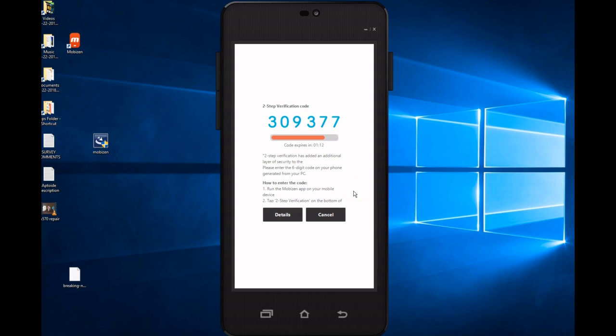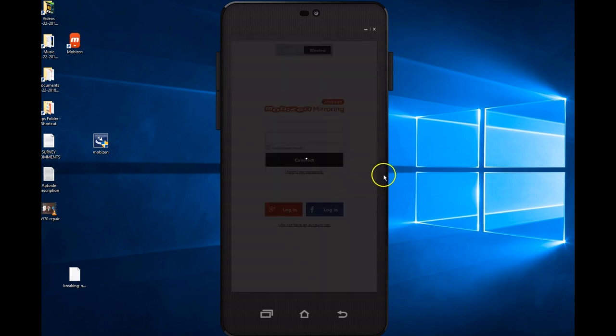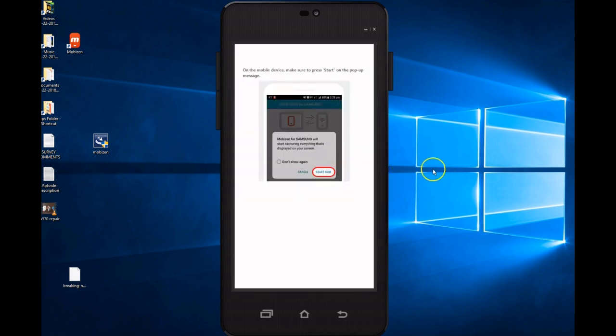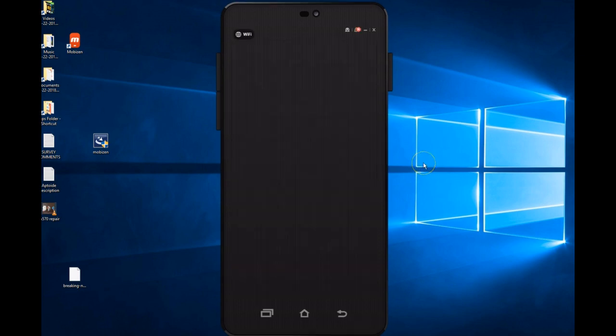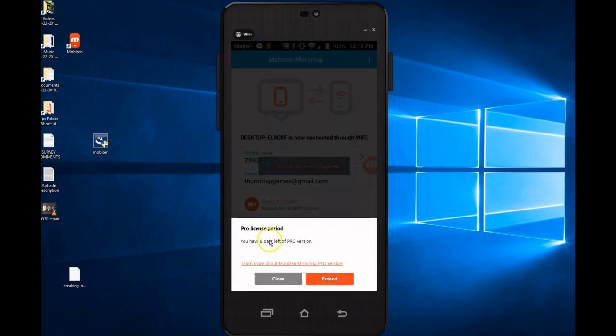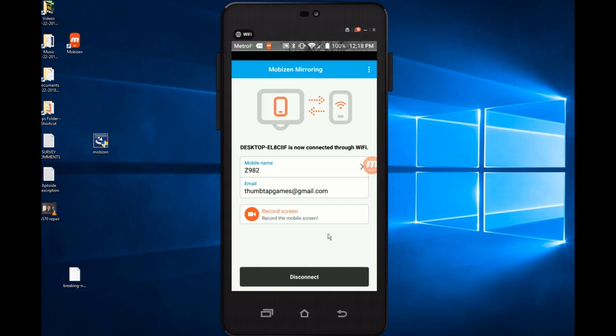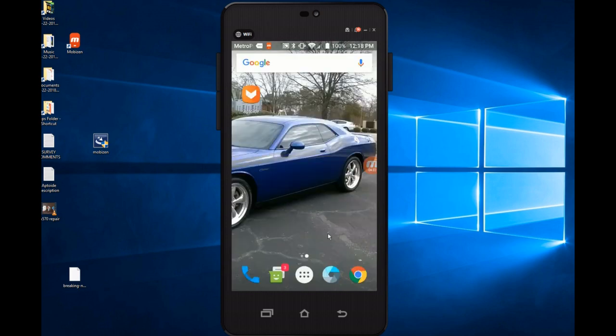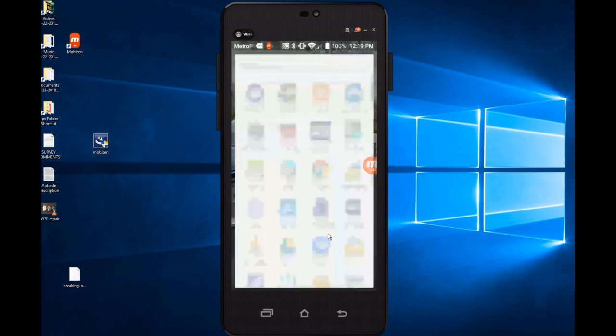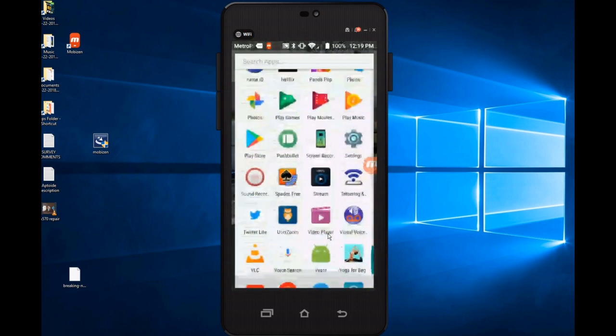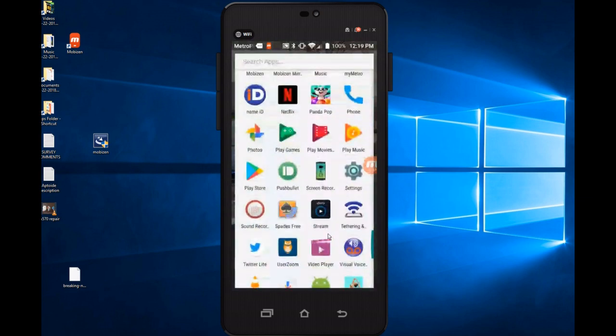Okay, click connect on your phone. And pro license period, you have 6 days left. Okay, now you can either extend it, and I think it's like $3.95 a month, or just click close. And there you have it. So everything that's on my phone again is going to be on my screen. Okay. So I'm scrolling, opening games and so forth.